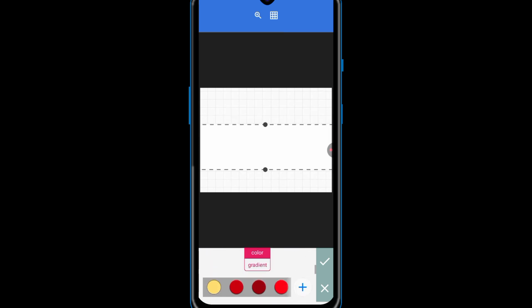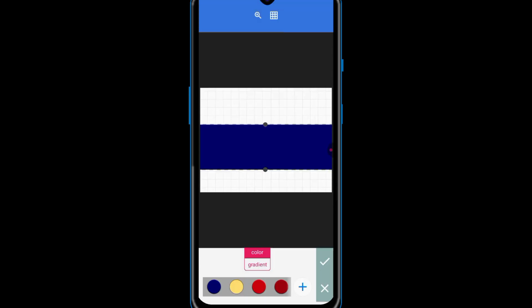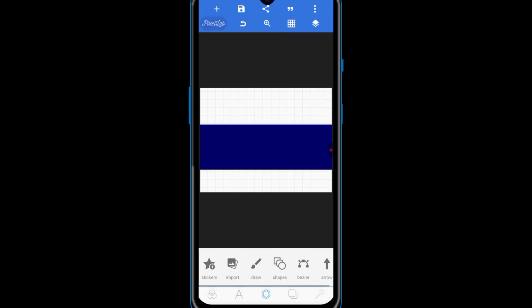Then scroll up to color. You can now click on this plus button beside your colors. Once you click on this default plus button, you can now adjust or use the hex code to get the exact color you want. So I'm going to do mine like this. Now this is the outcome of my rectangle.